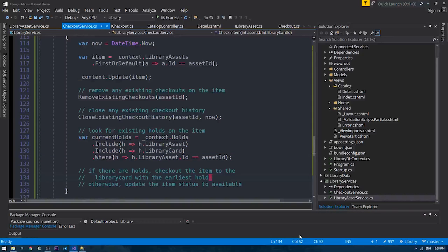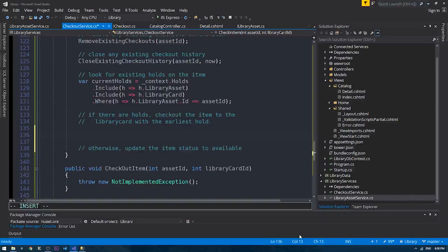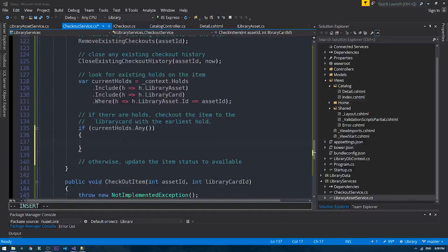So now we need to say if there are holds, in other words, if that's not an empty collection, check out the item to the library card with the earliest hold. First of all, we definitely need to say if there are any current holds. So we can say if current holds.any. .any is just going to return a Boolean value, whether or not current holds has any elements. And then we need to check the item out to the earliest hold.